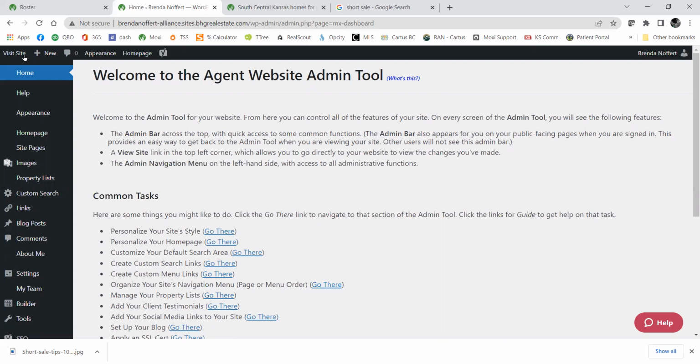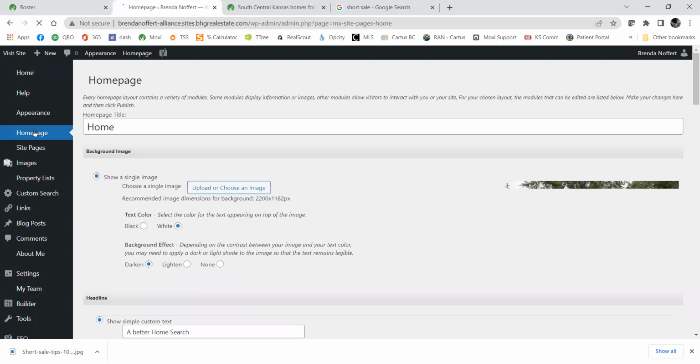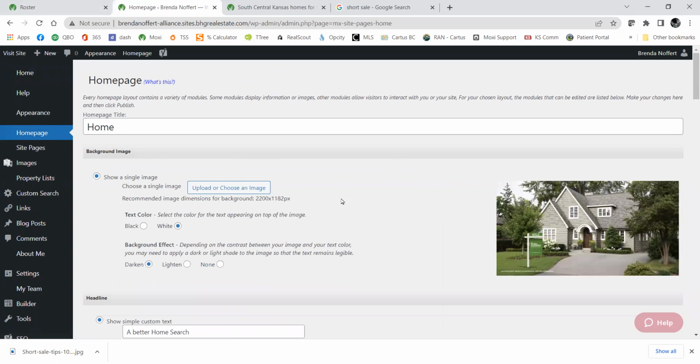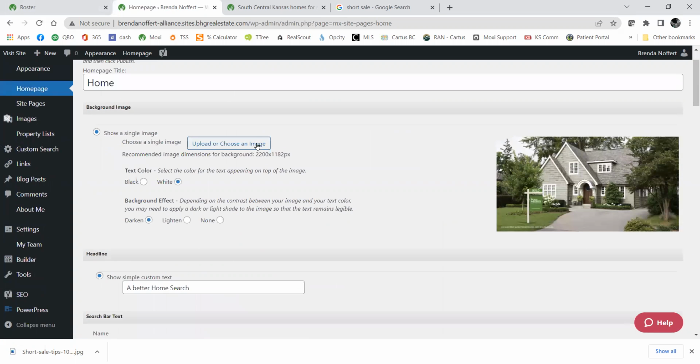On the homepage, we are allowed to show a single image. Can we use our own photos, or do we have to use a stock photo that's on here? You can use your own. In the case of Brenda's, you'll notice homepage right at the top, so I didn't have to go to all pages. I clicked on it and it says homepage, upload or choose an image.